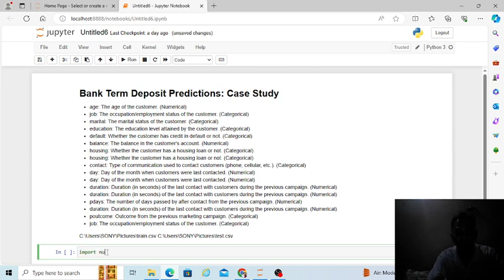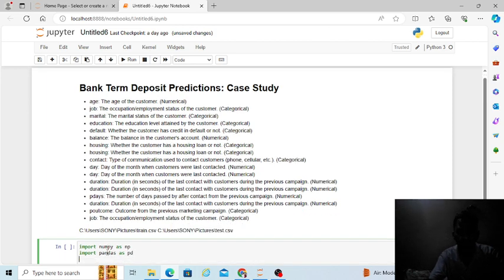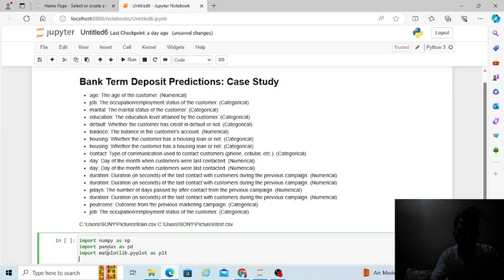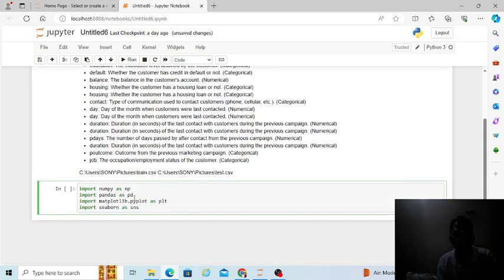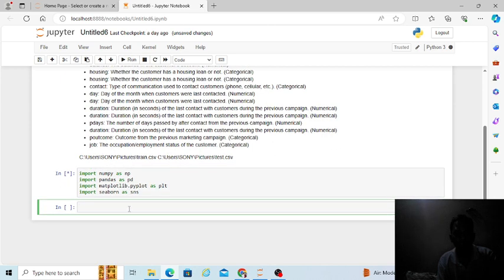Import numpy as np, import pandas as pd, import matplotlib pyplot as plt, and import seaborn as sns. So first we will import all the necessary libraries.